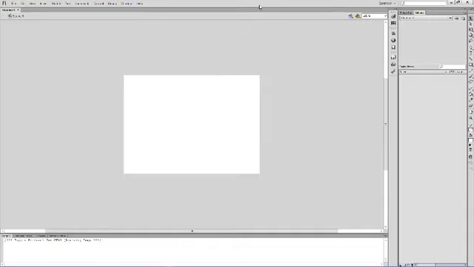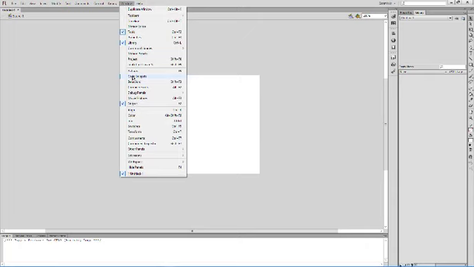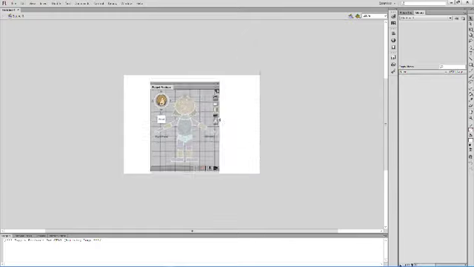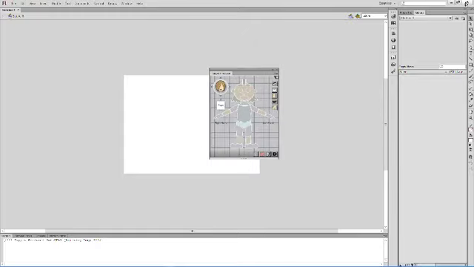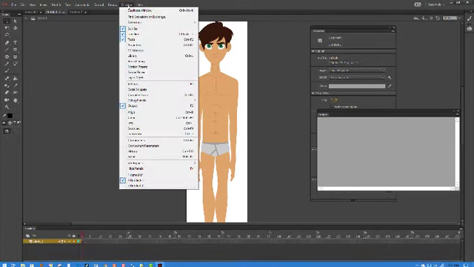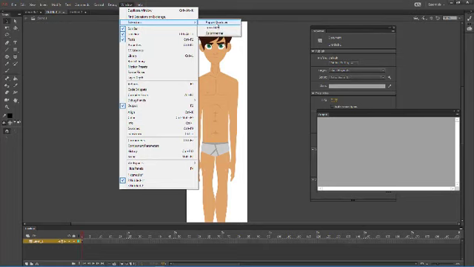To access it, if you are using Flash CS3 and above, go to the Window menu and select Other Panels, Puppet Producer. And here is the panel. If you are using Adobe Animate CC and above, then you will go to the Window menu, Extensions, Puppet Producer. And this is our panel here.